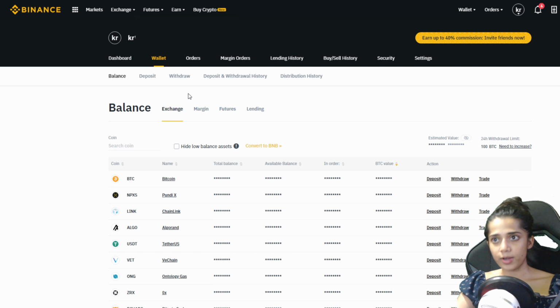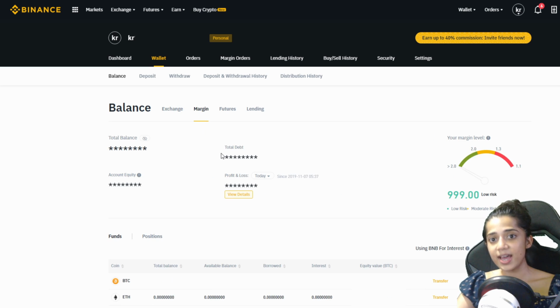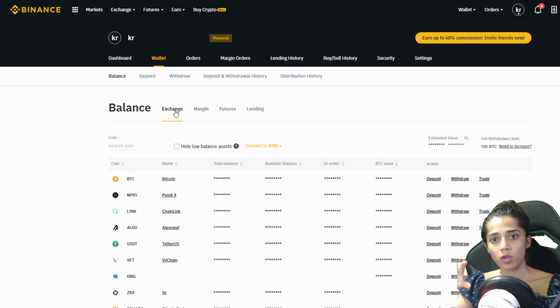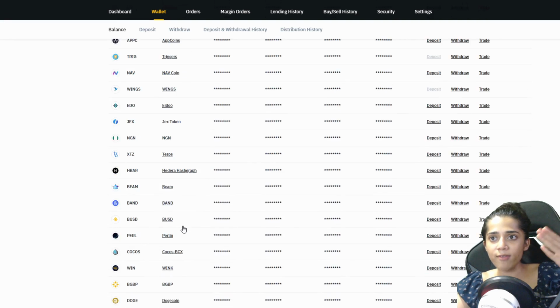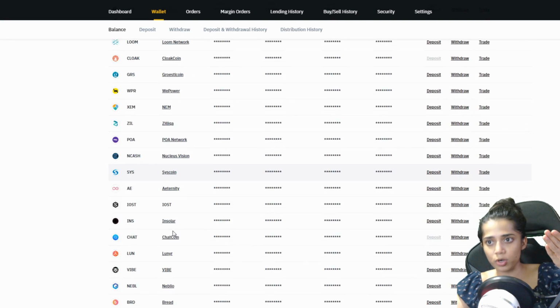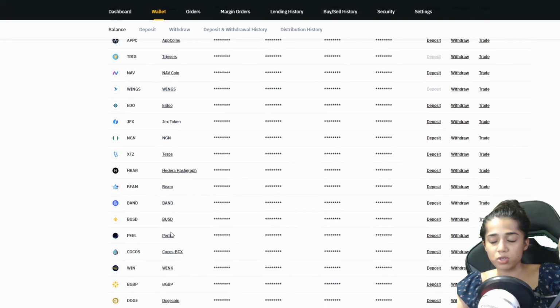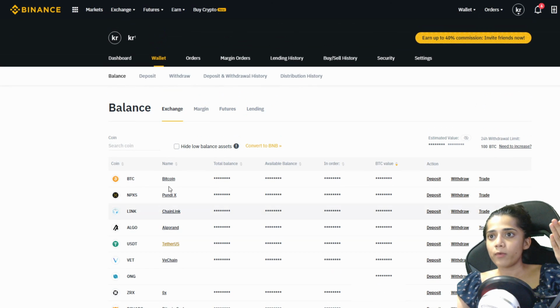What must be noted here, guys, is that these are 2 different wallets. The exchange wallet is one wallet, and the margin wallet is another wallet. They're 2 different wallets, and they're independent of each other. If you go onto the exchange wallet, which is your main wallet, everything in this wallet is yours. That's how you can differentiate between the 2. Everything in your exchange wallet is yours. Whatever balance you have in any of these cryptocurrencies, it is yours to keep, to do with what you want.